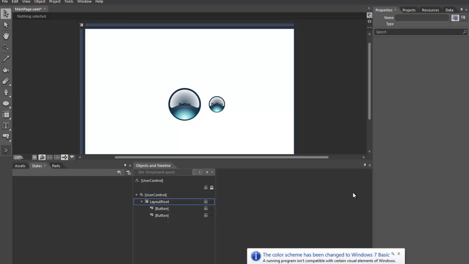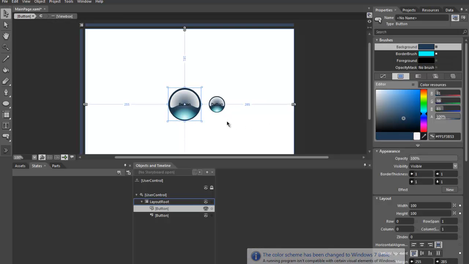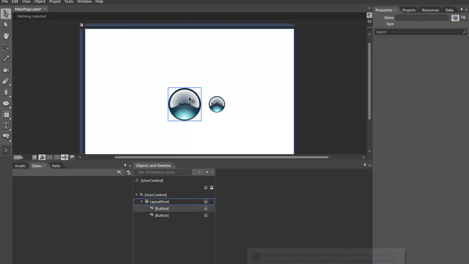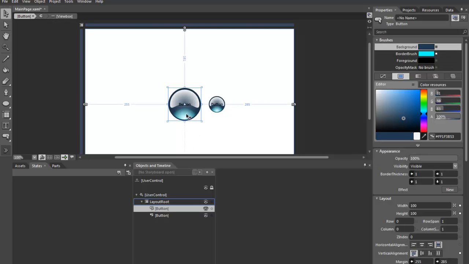So in the previous tutorial, we had styled up a button template so that it looked very similar to this. You had the gloss effects. It allowed users to set the background color on the button itself, as well as this bottom highlight. We actually hijacked the border brush to allow end users to set the bottom highlight color here.